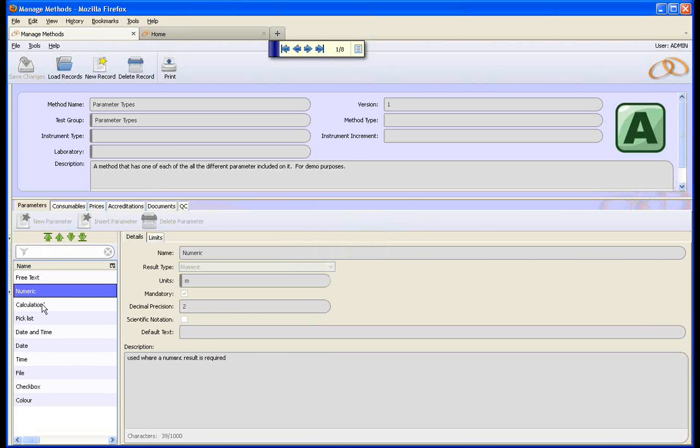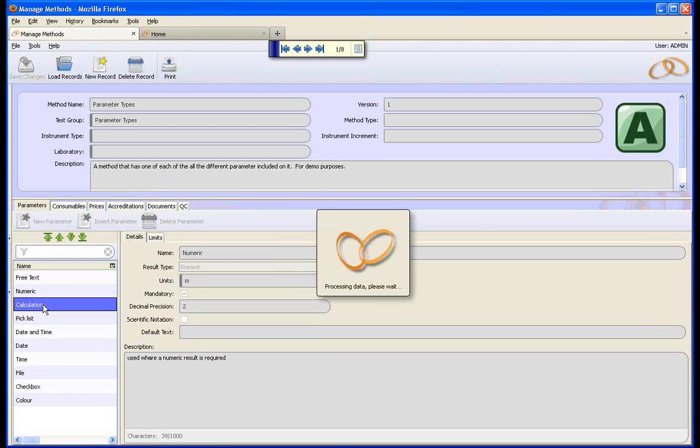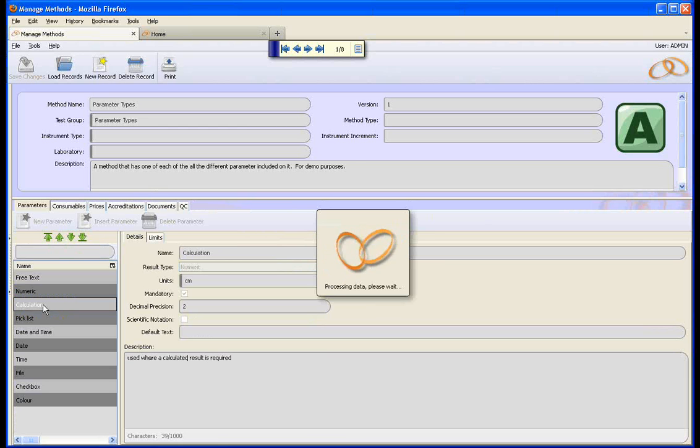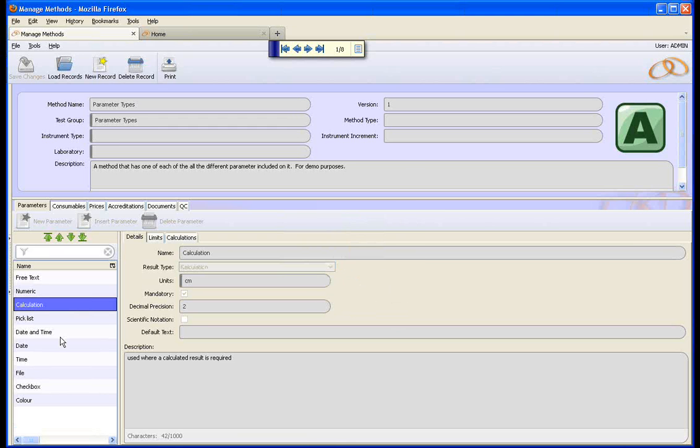Numeric, calculation, oops, it's decided to go slow at this point. And you can see while it's thinking about that, I have pick from a list, date and time, date, time, file, checkbox and colour. So in other words, in my little demonstration method here, I've just chosen one of each of the 10 different types, and I've named the parameter for the type, just so it's easy for me to identify when I'm demoing it.